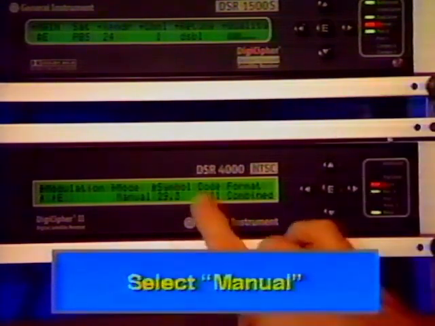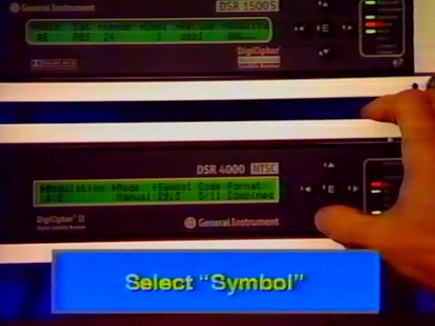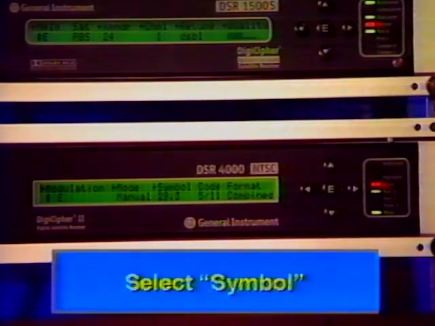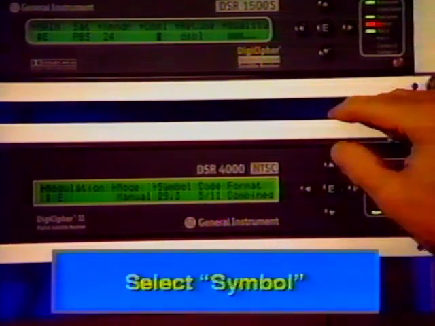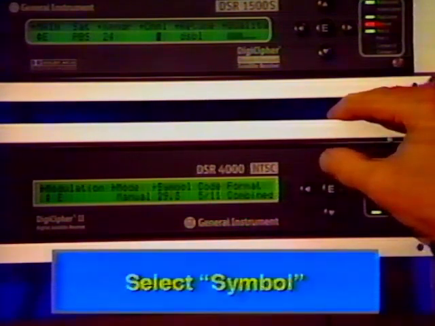Move over next to Symbol. Hit Enter. This now allows you to select the symbol rate that you'll be operating at. This is the first piece of information that the unit needs to know what to go looking for.